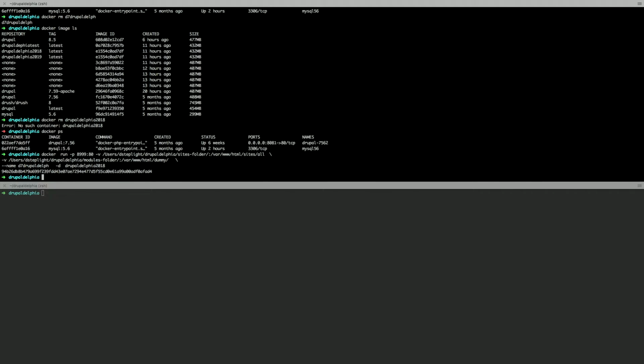-v. This is our first volume. You have to give it an absolute path. I wish it could be relative, but it has to be absolute. So in the user dsteplight Drupaldelphia sites folder, everything that's inside of there, which is what you saw earlier, forward that to my container's var/www/html/sites/all folder, which for demo purposes makes sense. But in your own project, obviously, you would change that path.